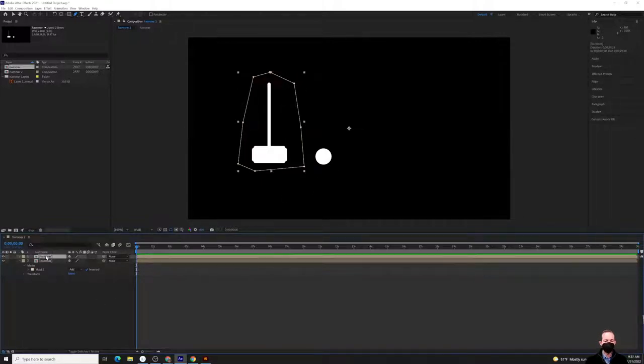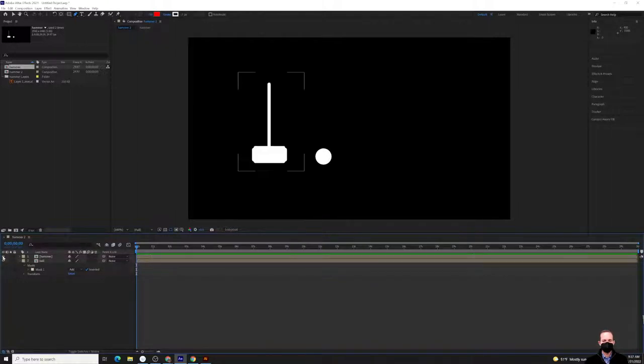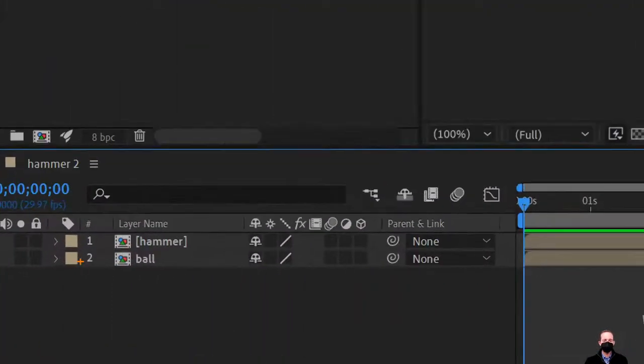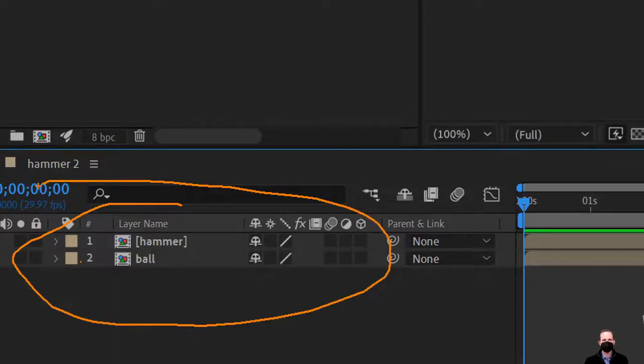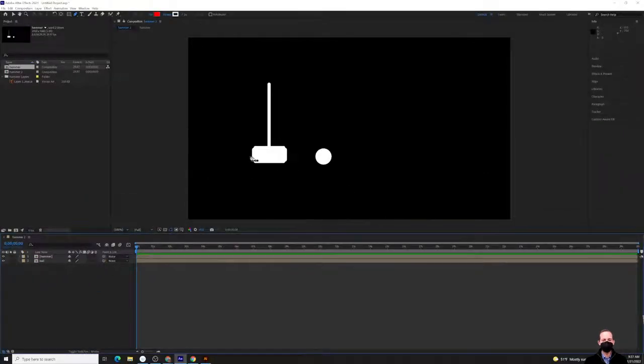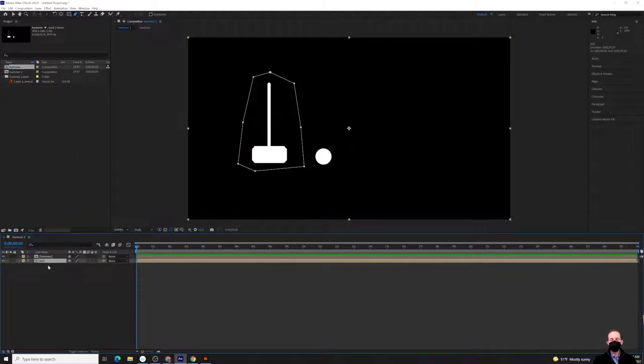I should probably label these as such. So I'll call this one ball. And so here's hammer, here's ball. So now they're separated out. Why did I need to separate them out into two separate things here? So you can separate. Exactly. Without separating them out, I wouldn't have been able to address their position or anything independently. Make sense? Cool. Now, before I start animating anything, I need to get something figured out.